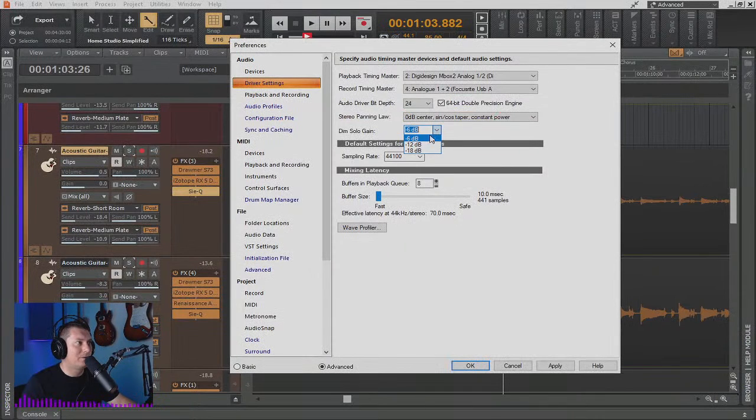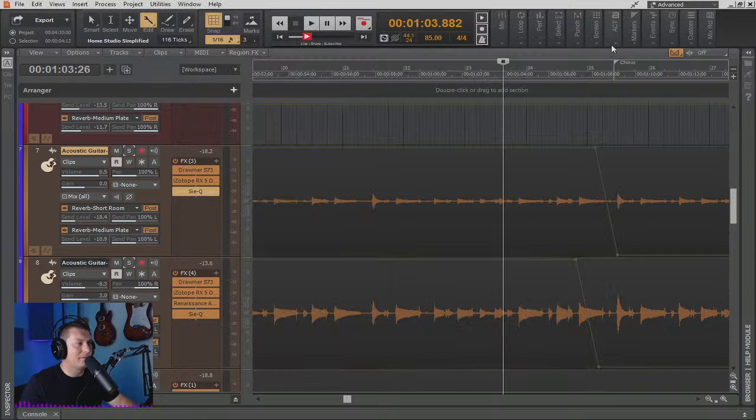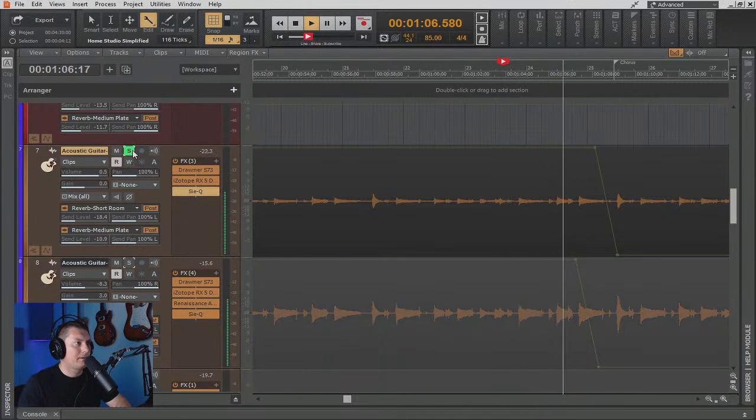Basically, if it's set to negative 12, everything other than the track that you've soloed will be reduced by negative 12 dBs. Negative 6, I think, is pretty good. I think that's a good starting point. So if I have this set to dim solo mode and I'm playing the mix, you still hear the mix in context.